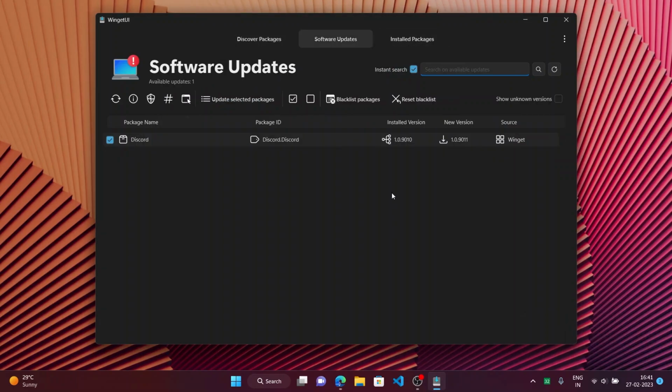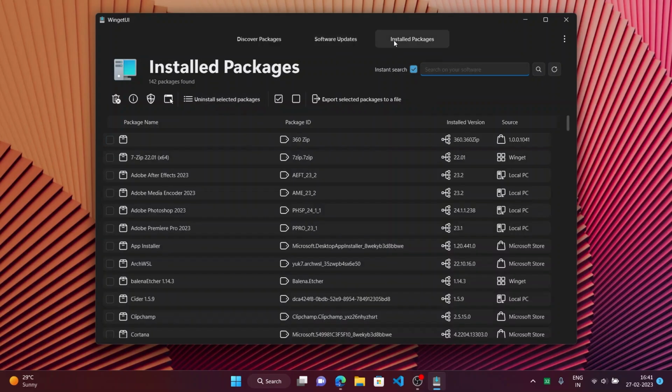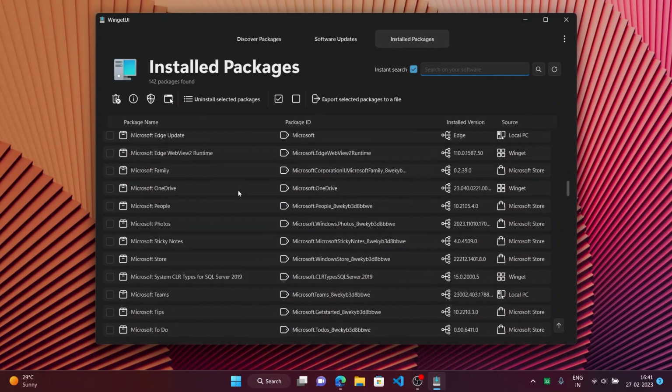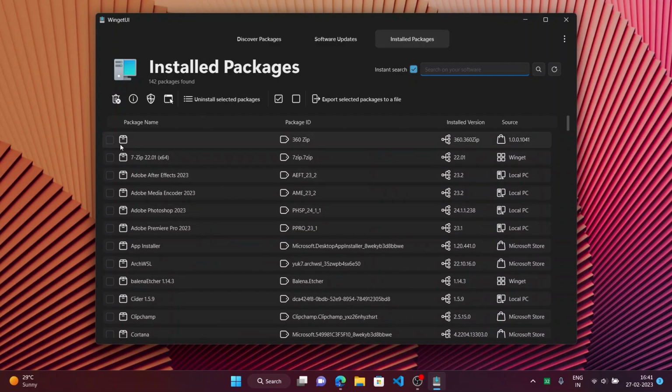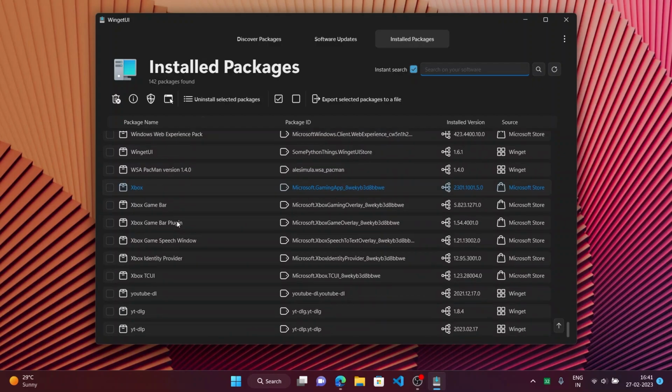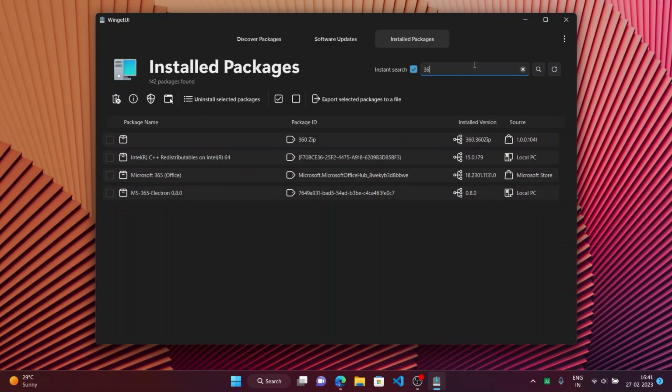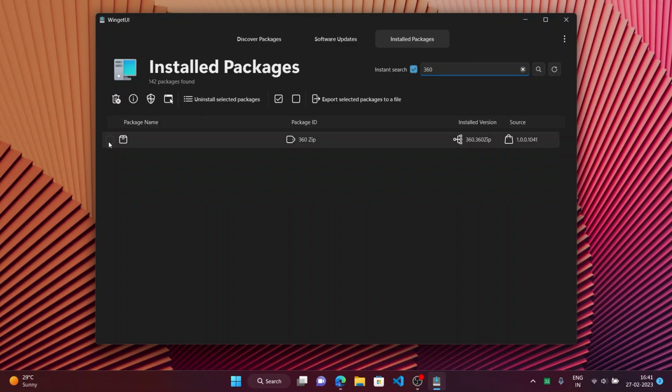Now talking about the software updates, you can just use this option to select all the apps to update and then click on update selected packages. And about the installed packages, from here you can choose whichever apps to uninstall. For example, you can just right click and uninstall an app, or you can select multiple and then uninstall. I'll show you once. We had installed that 360 Zip app, so I'll just uninstall that one here. I can right click and uninstall it, or just select and uninstall it from here.